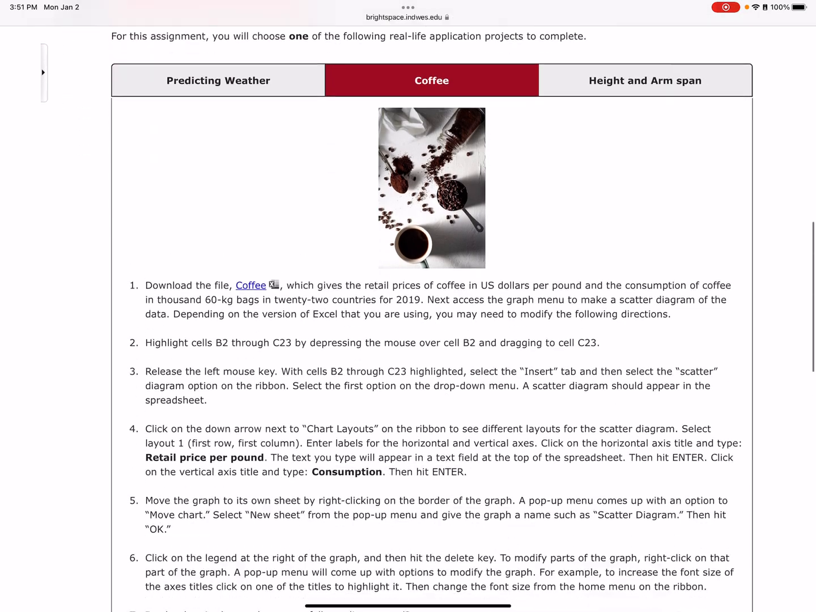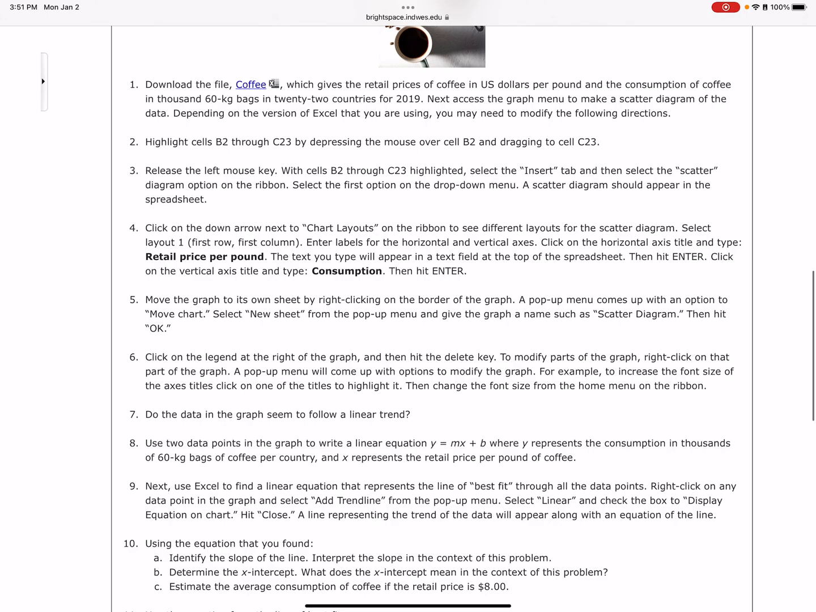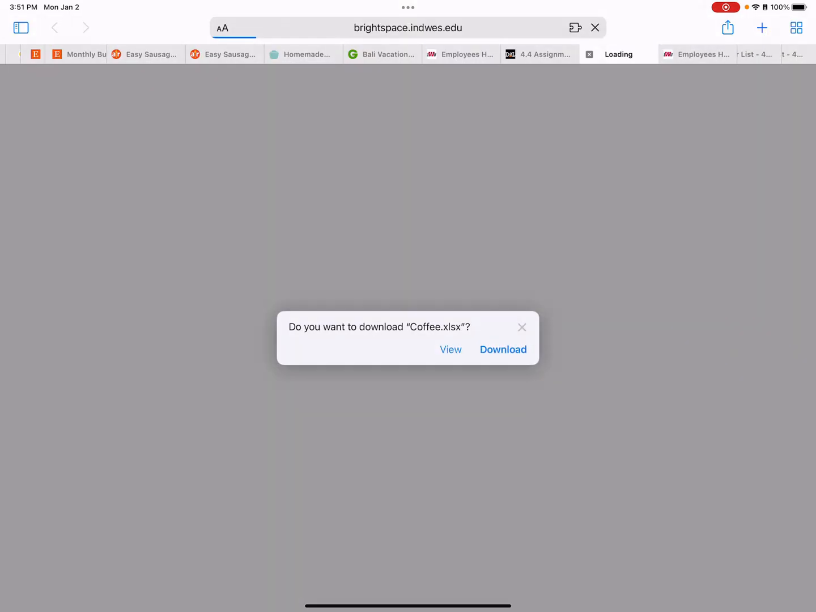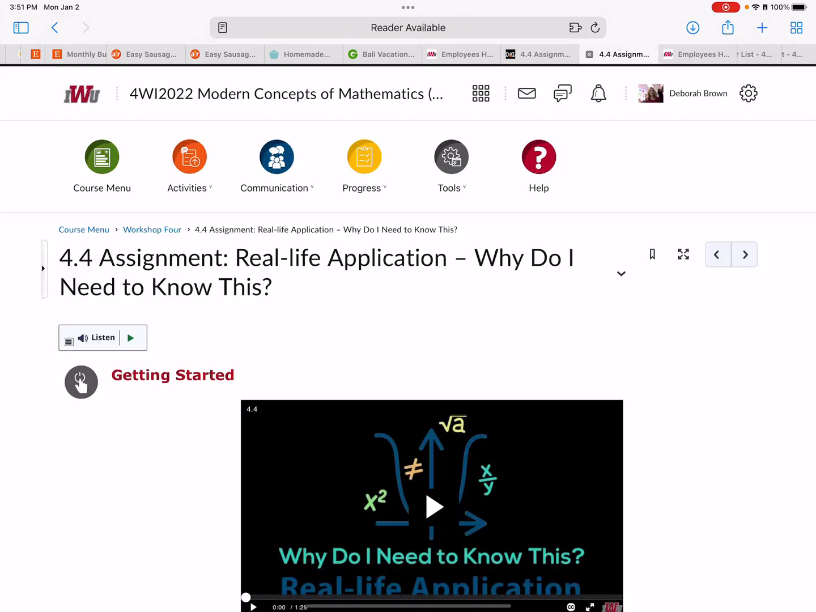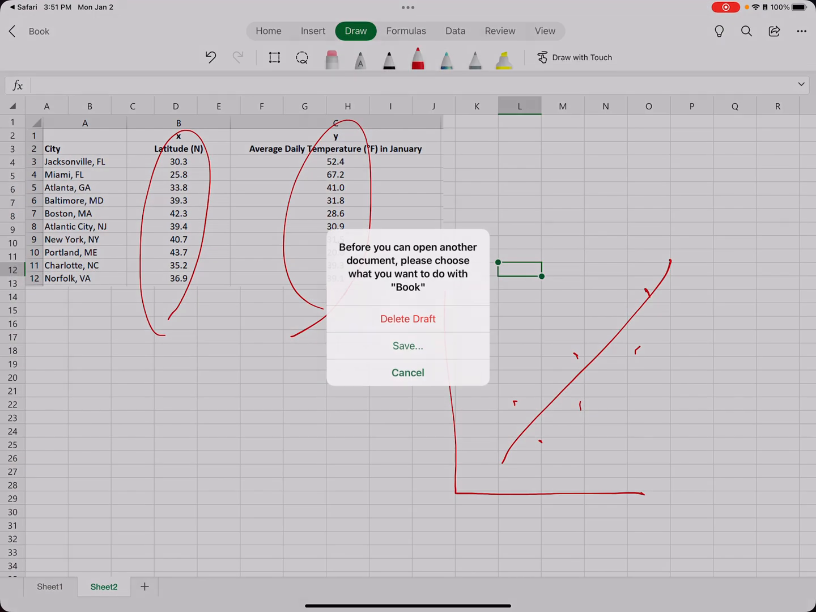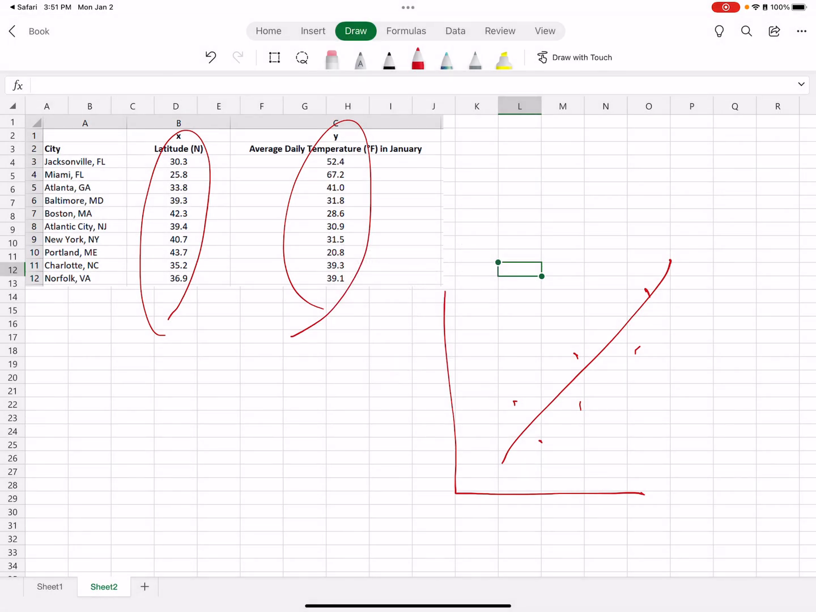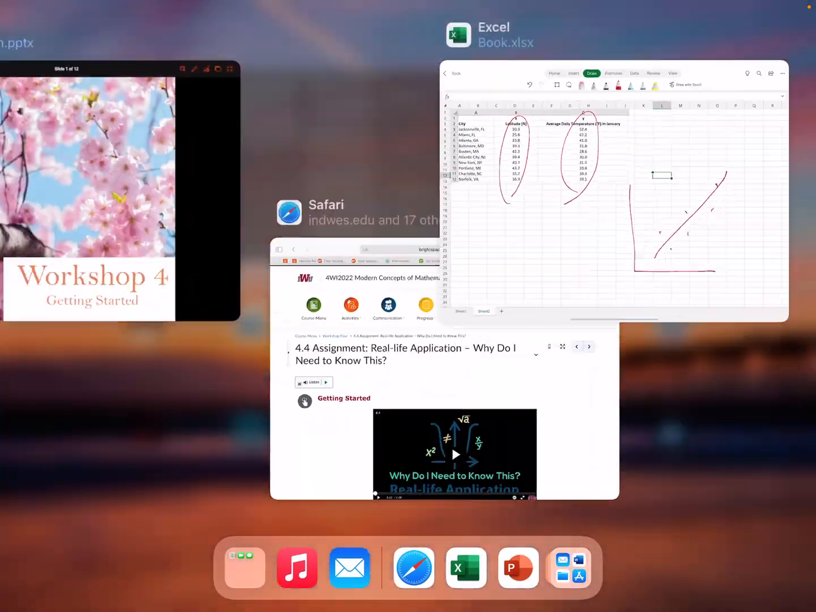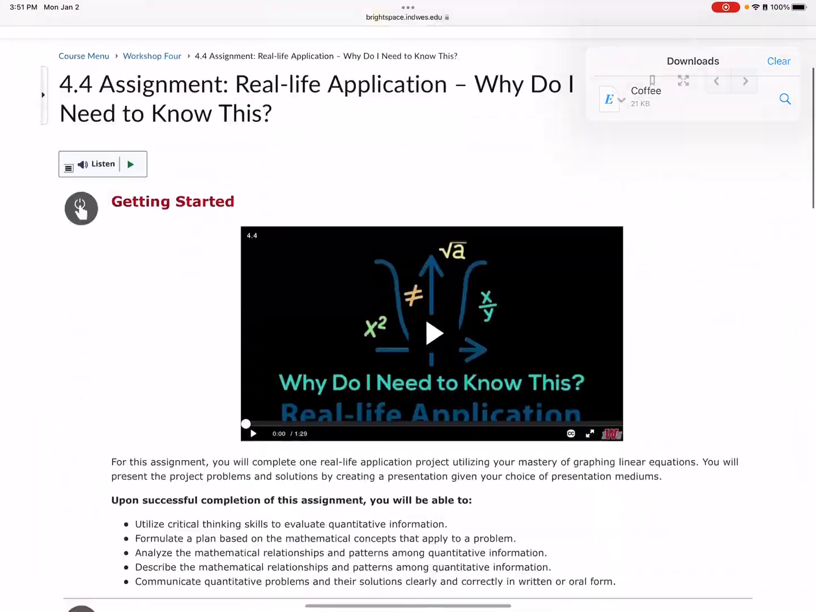You only have to do one of them. So coffee has a file already, an Excel file, so you can download it. That one might be easier because it downloads directly and it opens up directly into Excel. So when I hit go ahead and open it, it's asking me if I want to delete the draft, but I don't want to delete this draft, so I'm just going to go ahead and get out of it. But you could actually open directly to it. So that's kind of handy.